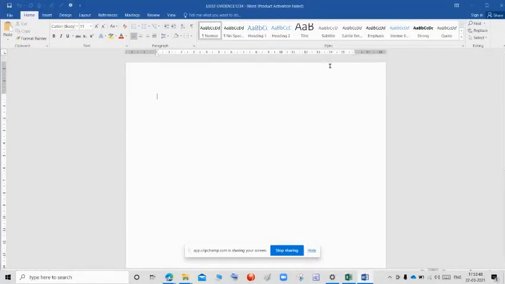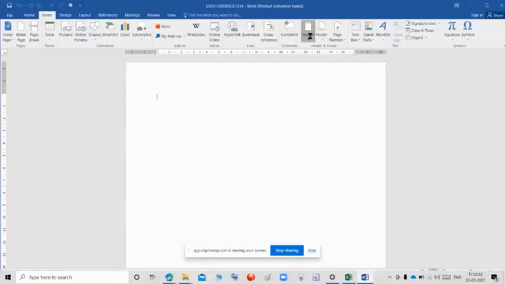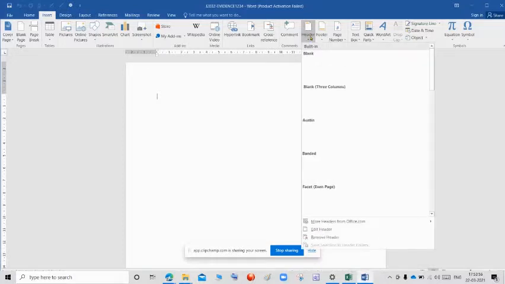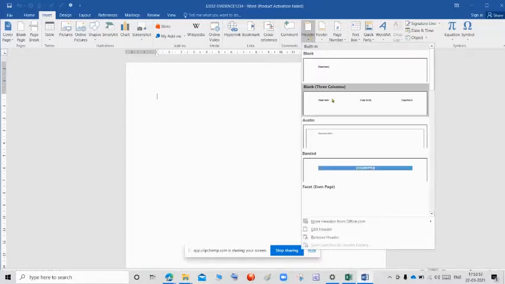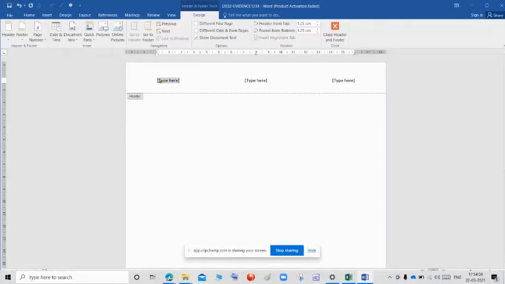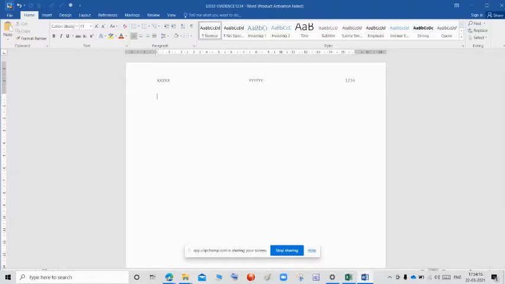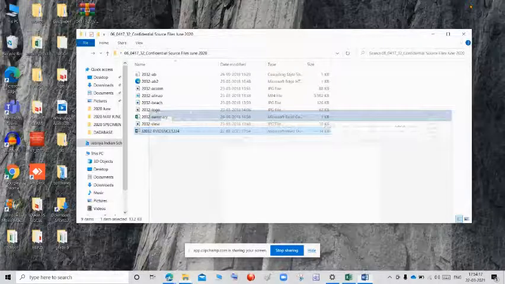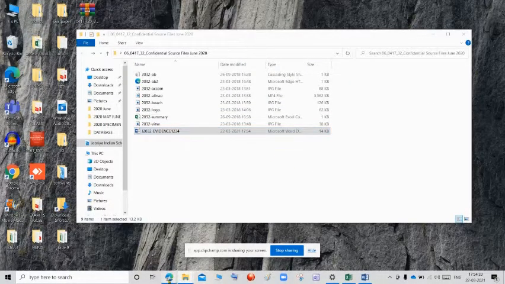Then we want to insert the header for our candidate number, name, and also the center number. So go to Insert, click Header, and click Blank 3 columns. In the first column, type your name. Then type your center number and type your candidate number. And click save. Now we save the evidence document in our work area.